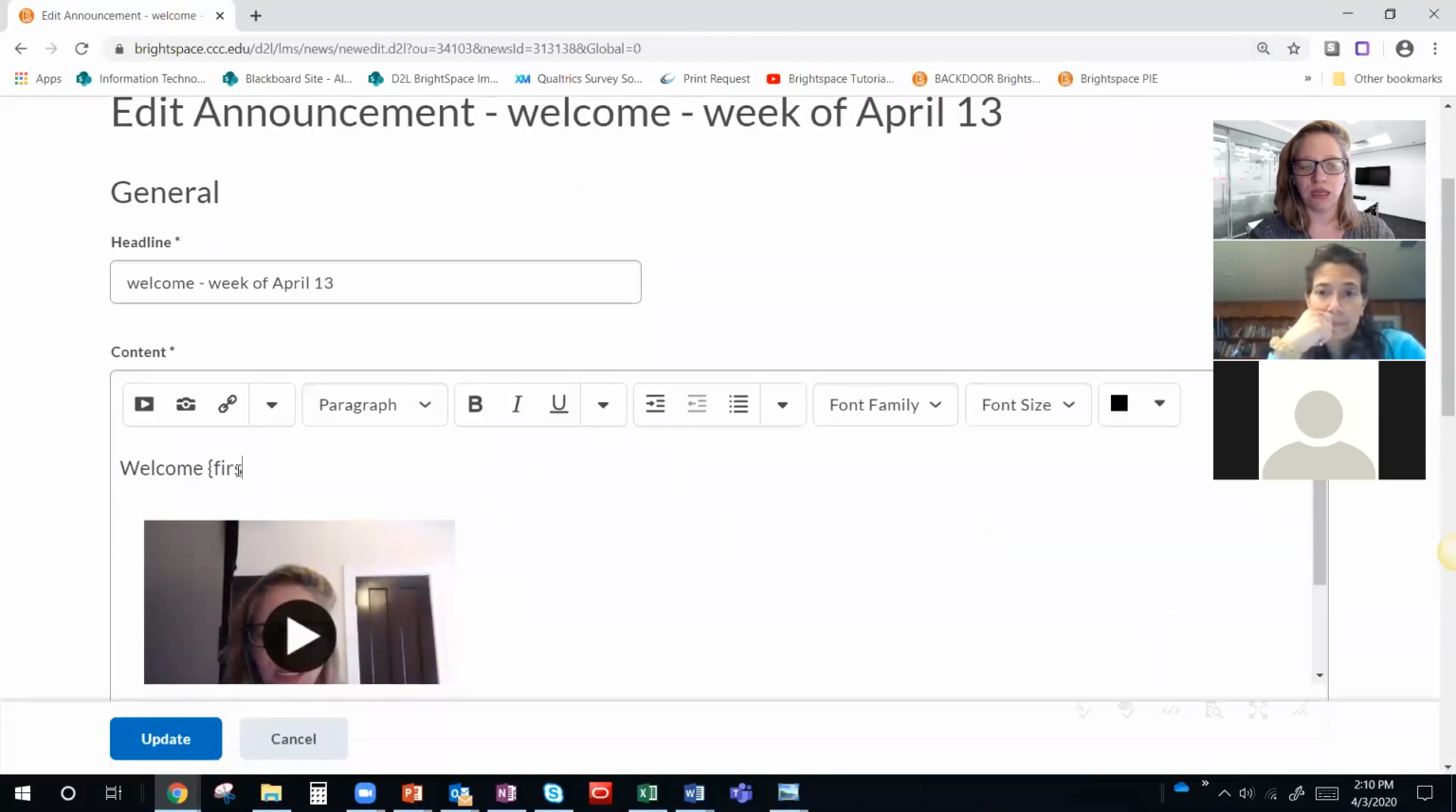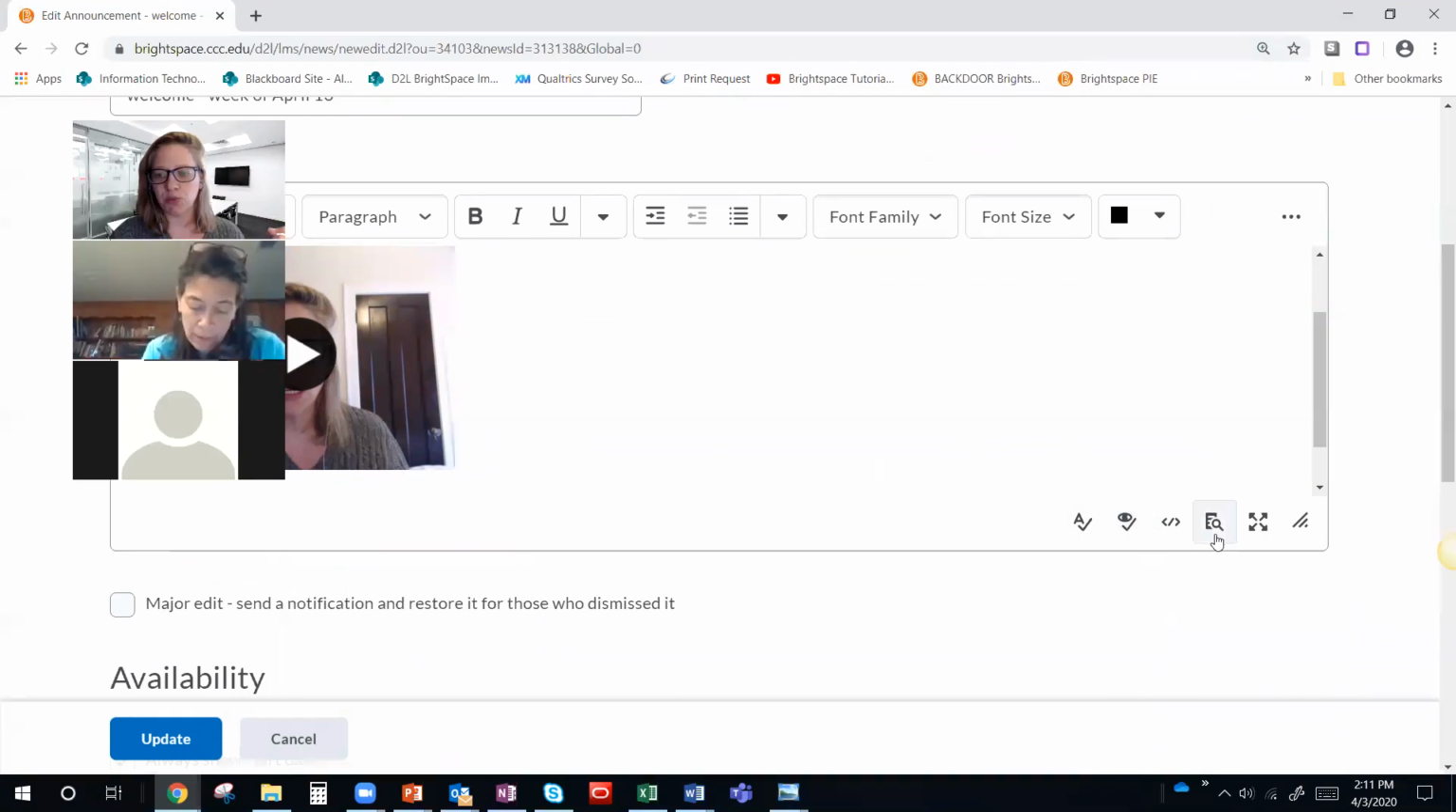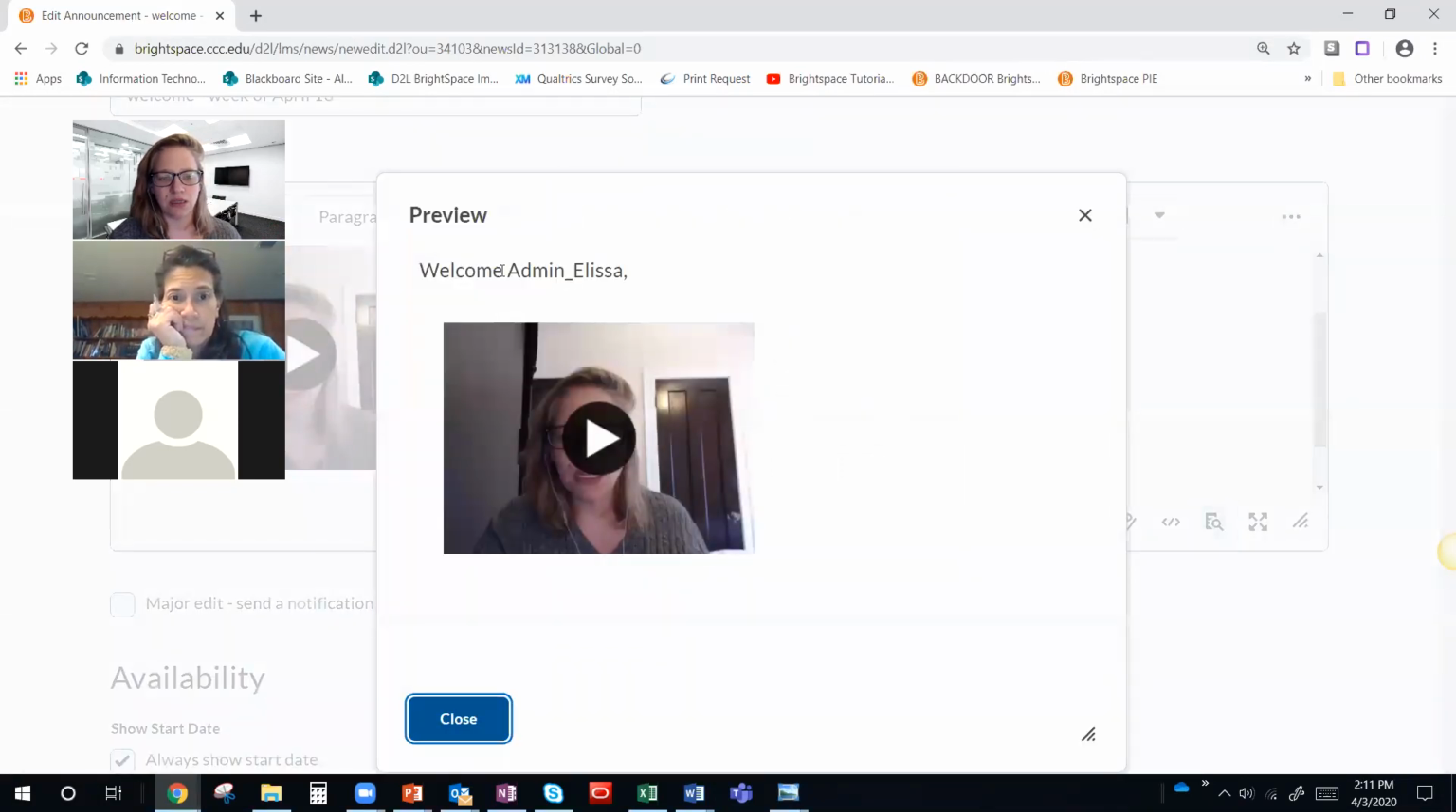It's using this curly bracket. And I use first name, no spaces between, and then I close the curly bracket. And what that's going to look like, I have this little preview icon. Where's my preview? Got to move my thing. This little preview icon will show me what it's going to look like. And now you're going to see my name in the system is admin Alyssa. So it says welcome admin Alyssa. If you did this, it would say welcome Claire or Ivana. And when your students view it, it's going to say welcome student's name.